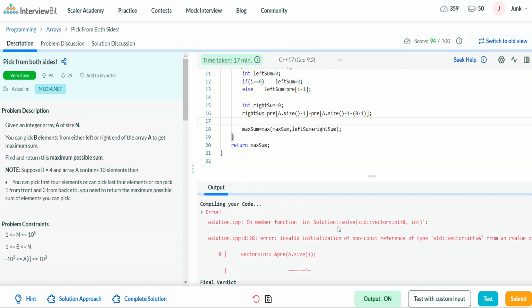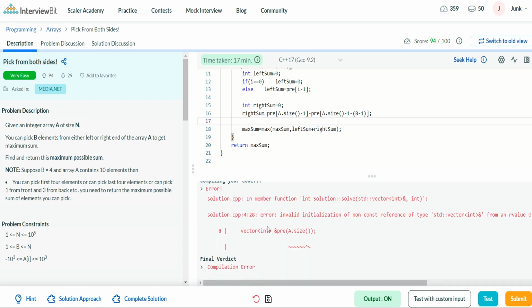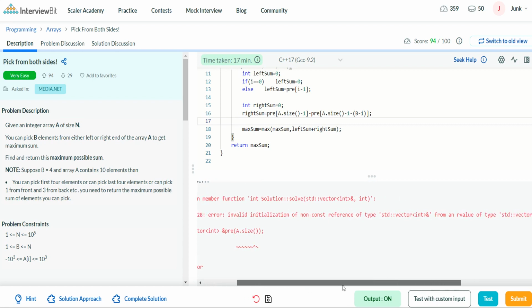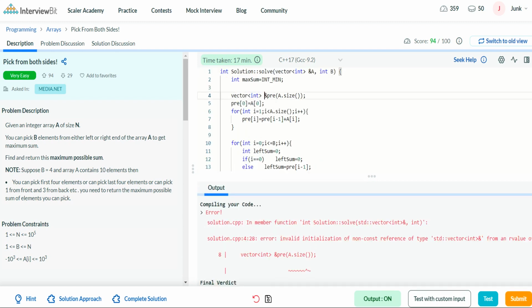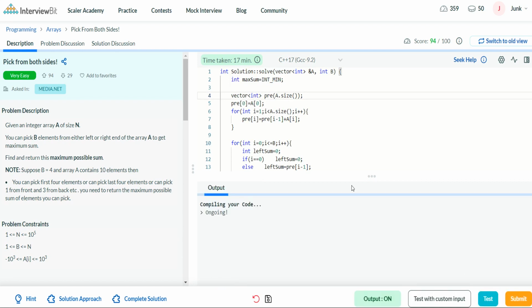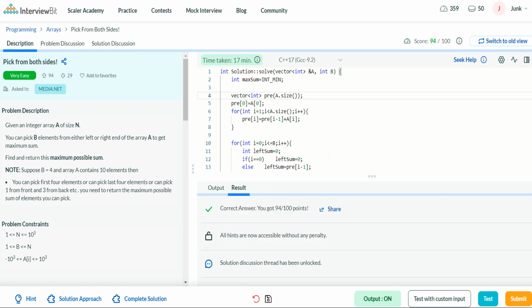Okay, it's showing some error. Invalid initialization of non-constant reference. Okay, by mistake I put this ampersand. So let's try to submit it now. Yes, the solution got accepted.